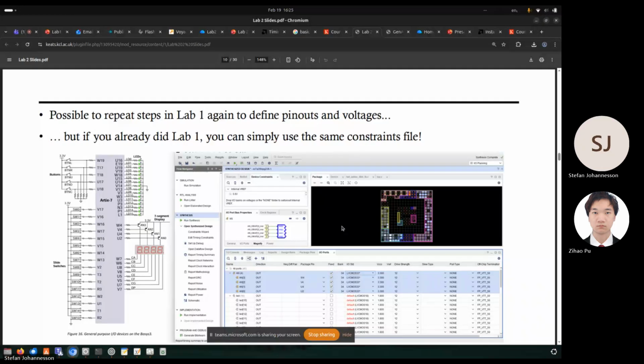I'm not sure if people are familiar with the screen that they saw. Maybe if some of you tried lab 1, you might be a little bit familiar with the screen that you see here. You have to manually select each one of these every single time. Good news is, if you've already done this in lab 1, you can import the exact same constraints file into this project, and you don't have to worry about this again.